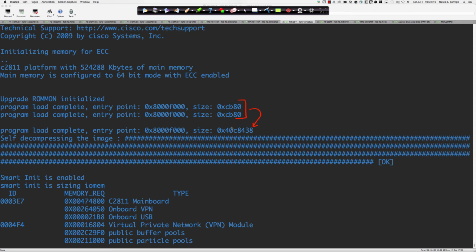Now, if you format the flash on a router, and the only IOS that it can boot from is on that flash device, it's right in here where you're typically going to get an error message telling you something about flash:0 maybe, or flash0: file not found. But it finds the file, and now it's decompressing that image.